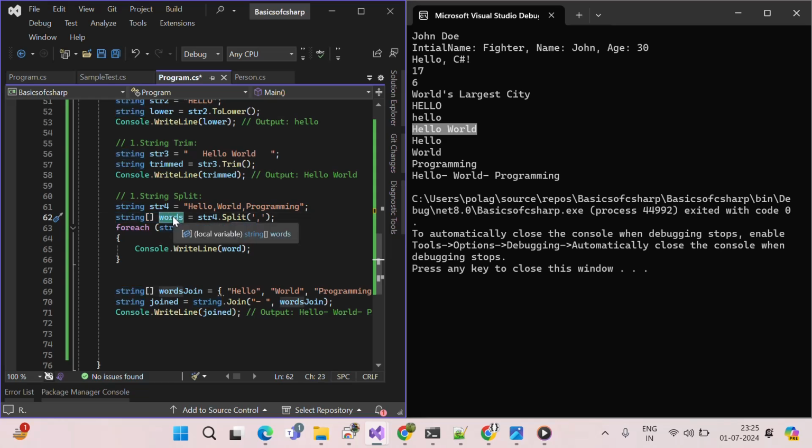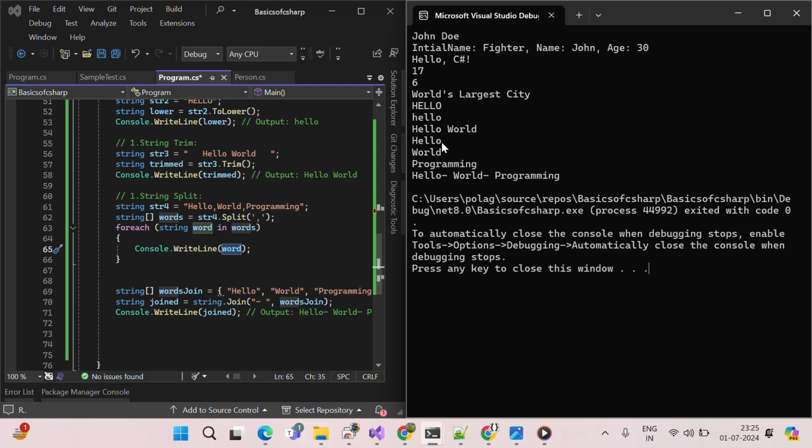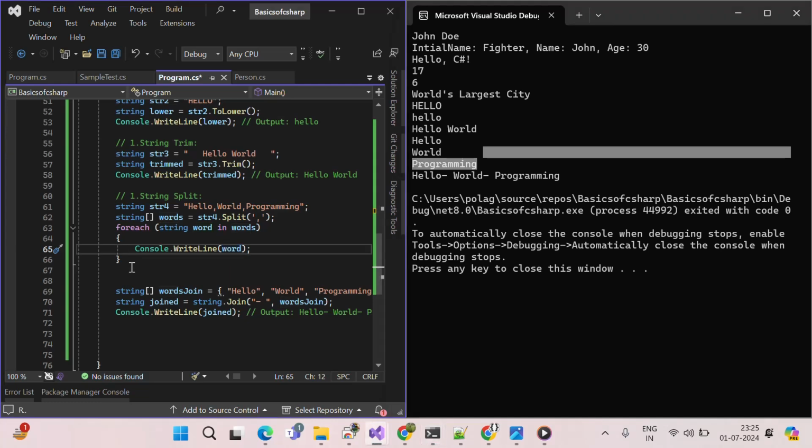Using this words local variable, I'm making a foreach loop. Using this foreach, words is the array. Inside this words, every word will be in string format. Using this foreach syntax, each word will be rendered as Hello, comma, World, comma, Programming. That is the way it executes: Hello comes the first time, World the second time, Programming the third time. So that is the way foreach will be executed. The output should be Hello World in this line.